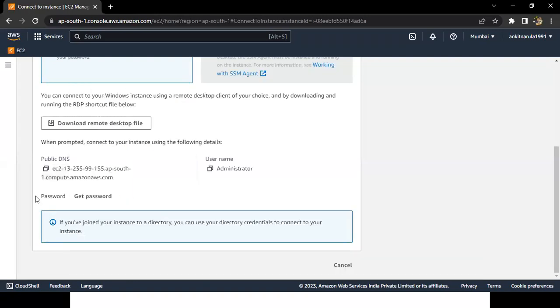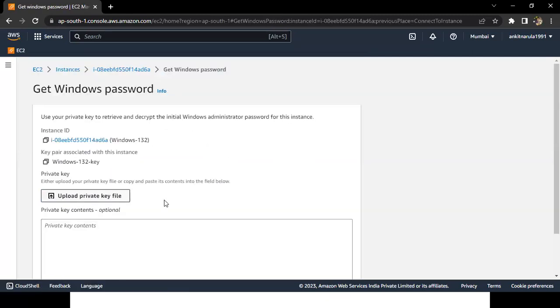Except here we have an option of password. So click on get password. When I click on get password, it is asking me to upload the private key. Which key? This is the name of my key. Upload.